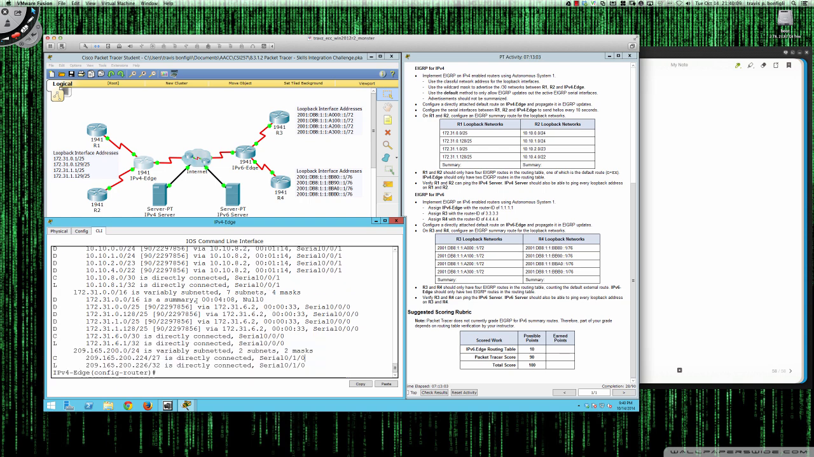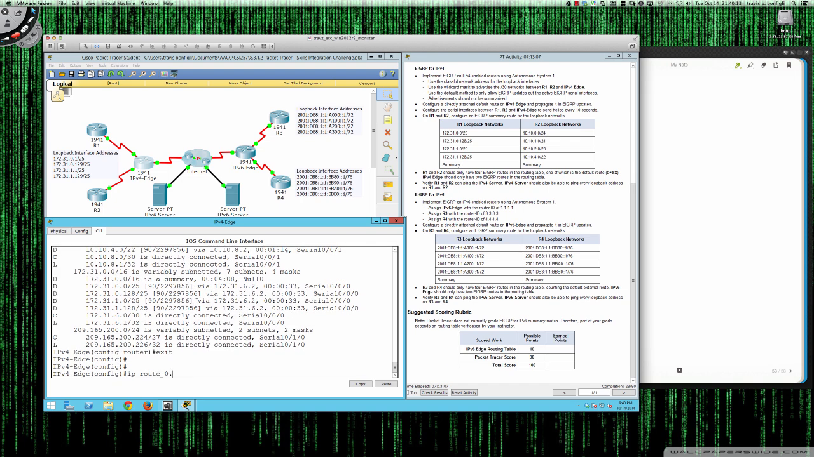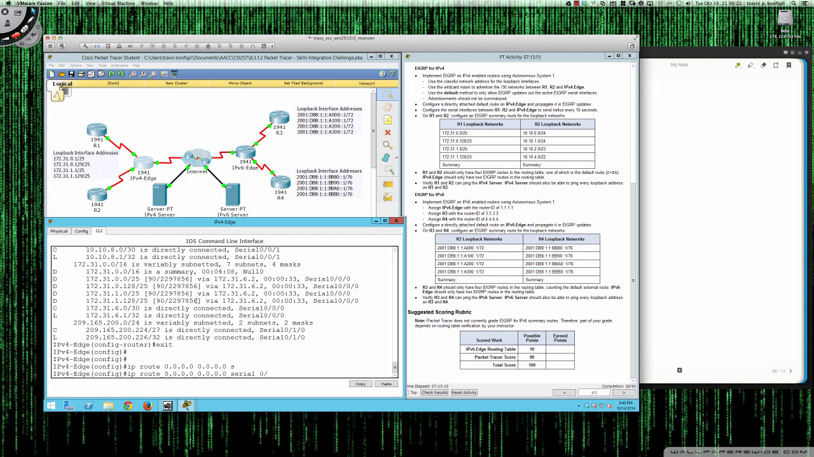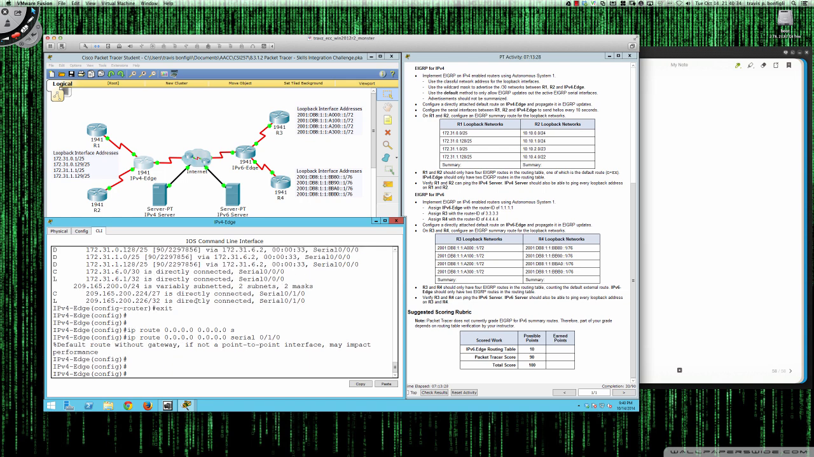So we're going to go ahead and type in exit, and I'm going to type in ip route, and we're going to make a default route here with quad zeros. And we're going to go ahead and send that out serial 0/1/0. Let's make sure that's what it wanted. Yes, these are the default, configured directly attached and propagated in the EIGRP updates. So we're going to use that as the default route. We're saying out the serial 0/1/0 interface, which is this interface right here.